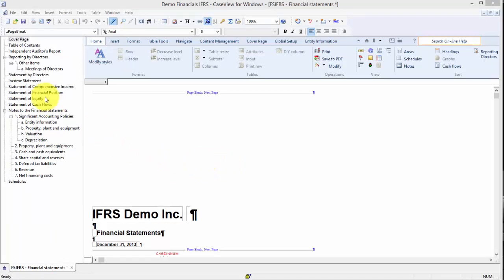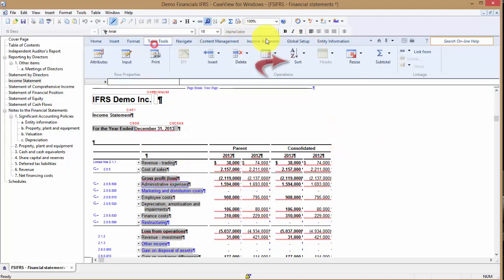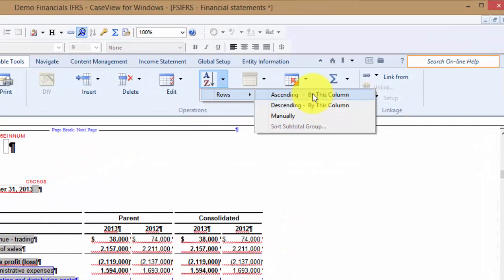In this demonstration, we will use the income statement. Note that this procedure works in all statement and note areas. After clicking on a description, in the Table Tools tab, click Sort Rows. You can choose four sorting options. Ascending will sort the line items A to Z. Descending will sort the line items Z to A. And manually opens the manual sort dialog, which allows you to sort the individual lines.